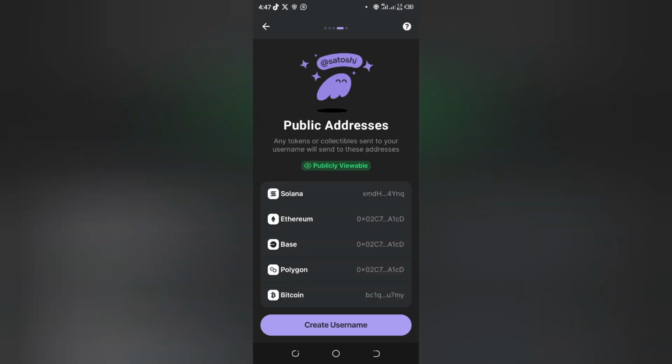At this point in time, you're almost done with the process. So the last thing you need to do is to click on create username.